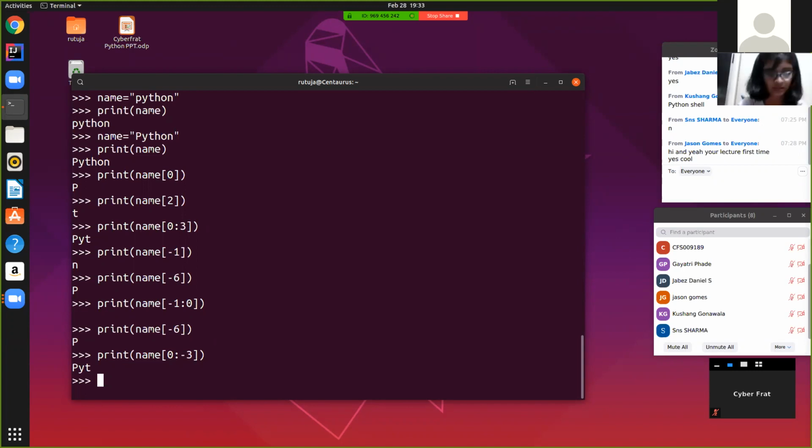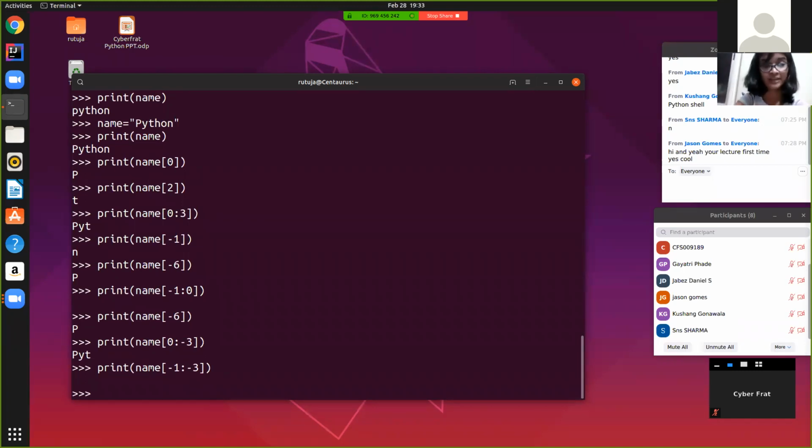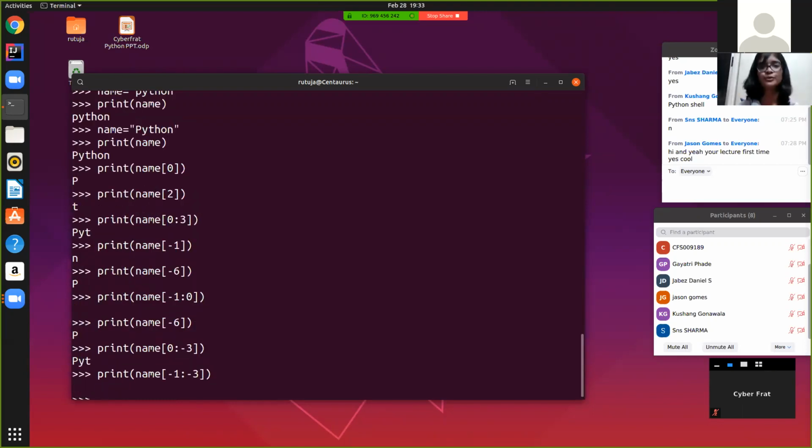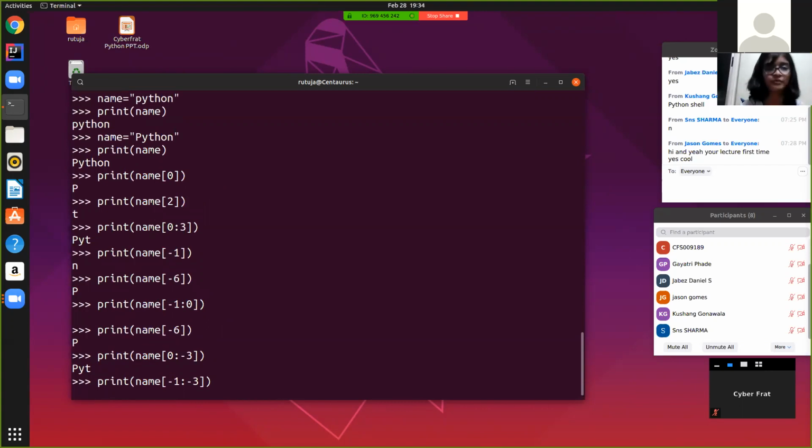Let's try something different. -1. By the way, this is called slicing, so keep it in mind. We didn't get any output. Okay, why is this happening? As I told you, Python works in just a circular way. Here you can see this n is -1 and h is -3. So you must be wondering why we are not getting an output, because Python works in a circular way and not clockwise and not anti-clockwise. So that's the reason we are not getting output here.